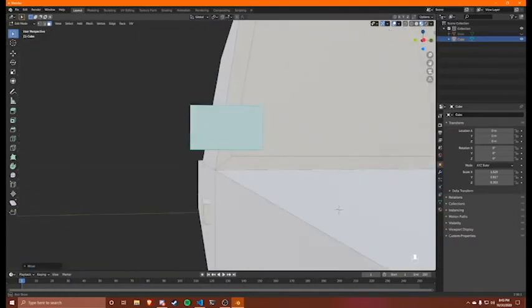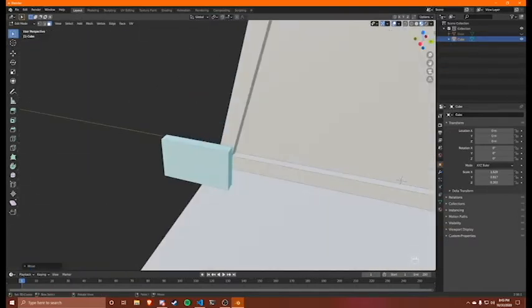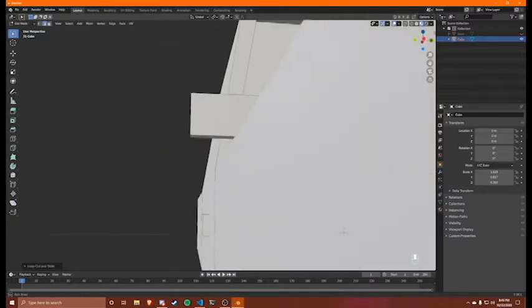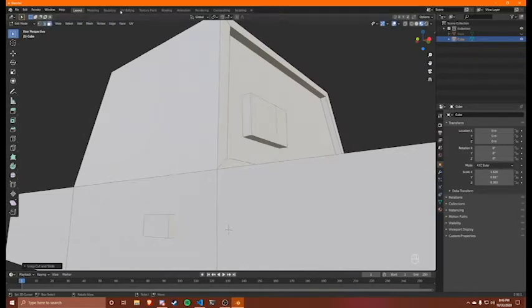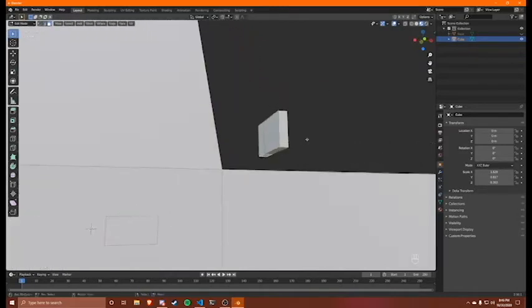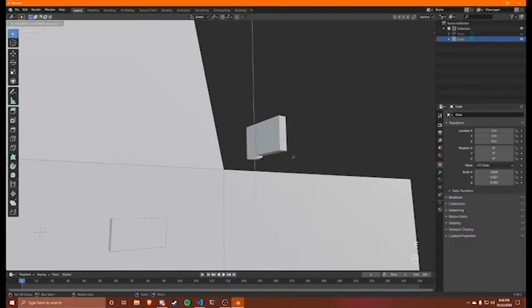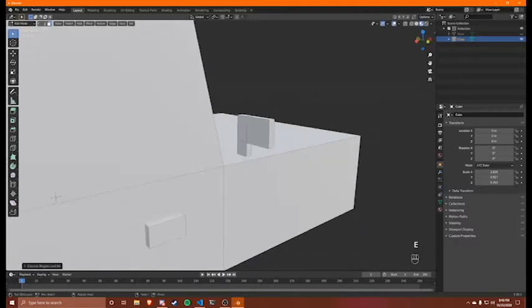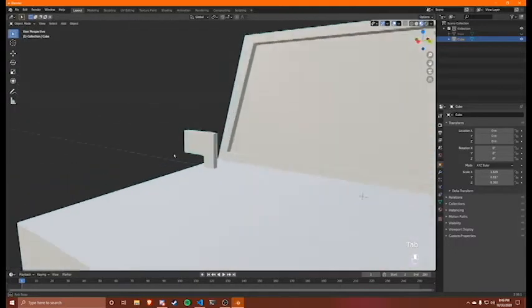Now this is obviously just floating, so I'm going to Control R to add an edge loop here. I'm going to add one in the middle here. I'm actually going to move this one over a little bit to about there. And then I'm going to go to face select, select this bottom face here, and extrude that downward. So now it looks like it's connected to the car.